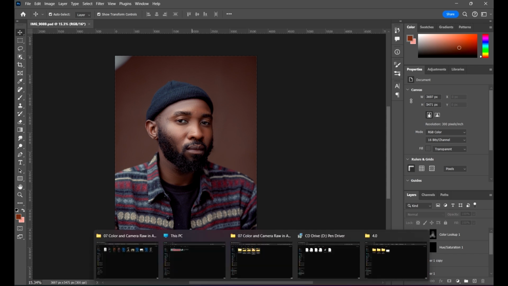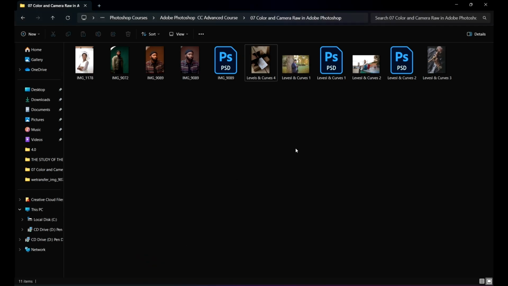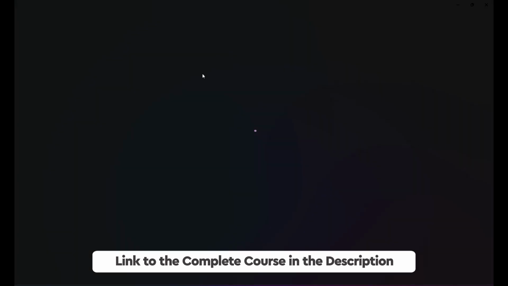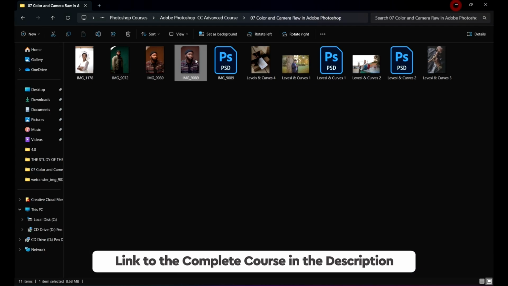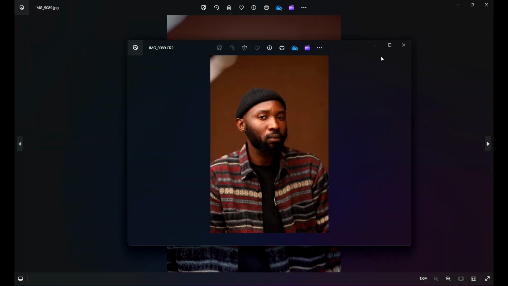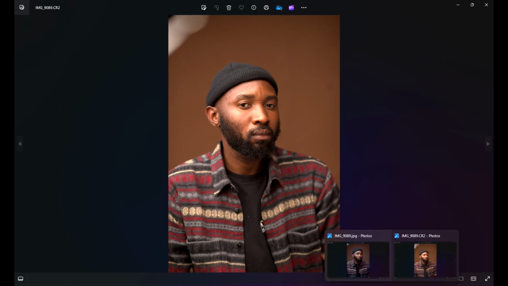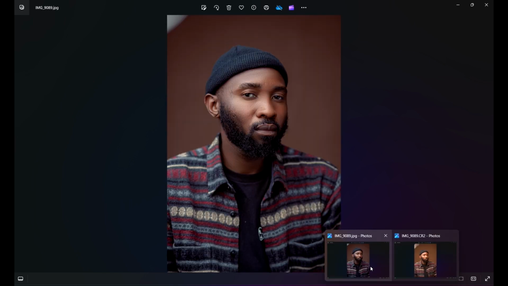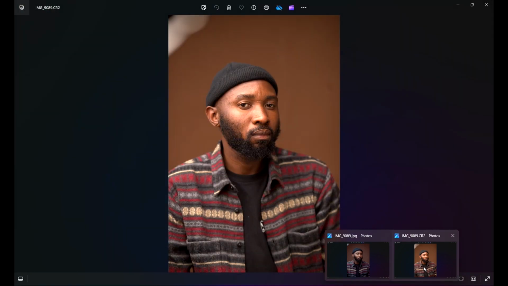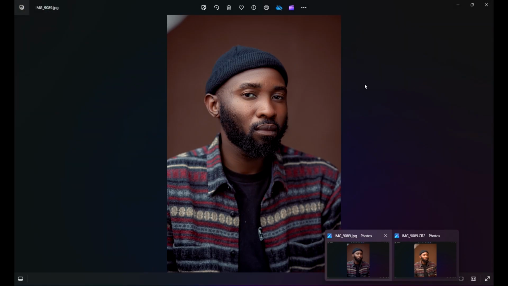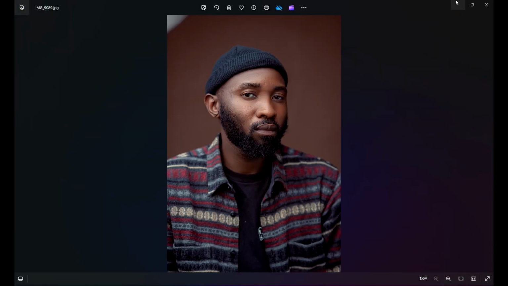And we even have the before and after. So let me just go to the folder and now let's look at the before and after. Now this is what we achieved and this is what we had before. So you can see the incredible difference, right? This is what we had before and this is what we achieved. Perfect. Before, after, before, after. That's the incredible power of Photoshop.